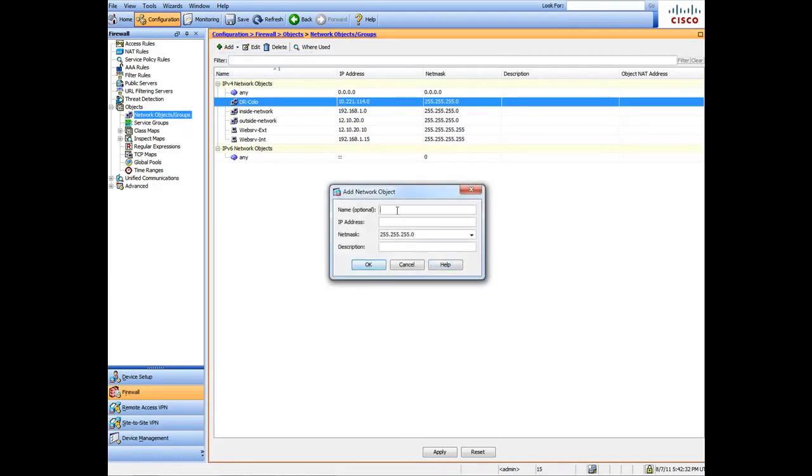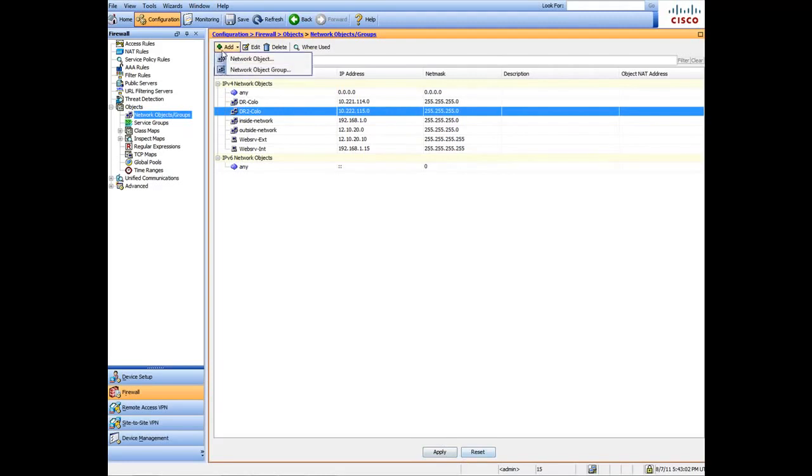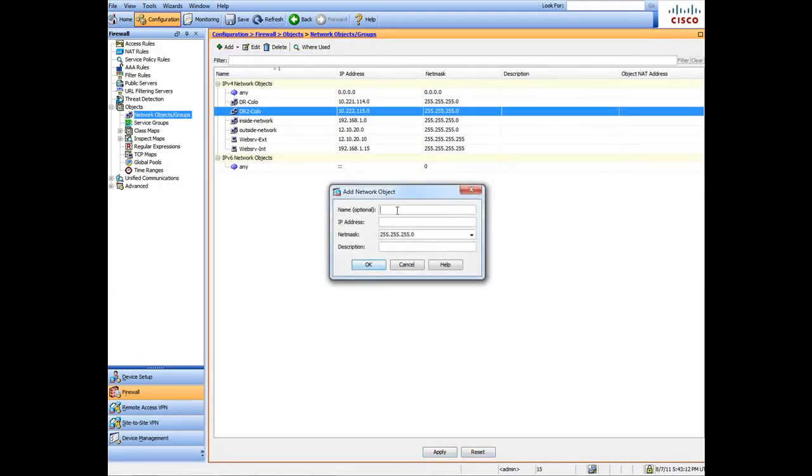And if we had another VPN tunnel, we'll set that up also. 10.222.15.0. Whoops. DR2 colo. Yeah, very ingenious name. Because the ending is a 0, we know that's a full segment of the network. So we'll use .0 here. Click OK.